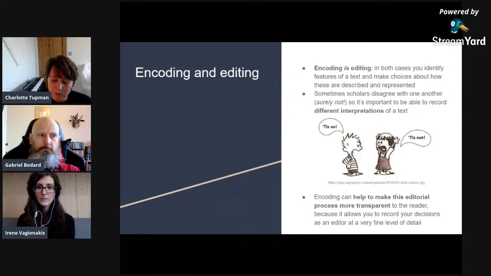So it's important that when we're producing XML, we're thinking about how we record those different editorial decisions that go into it. It's worth saying that XML also makes that process quite transparent, in that if you're recording your editorial decisions with encoding, you have to be quite clear about what you're doing and how you're doing it. So there's a very fine level of detail involved. And I think some people find that uncomfortable, but others recognise that that's actually a really good thing.